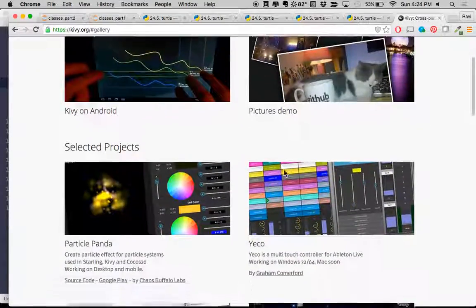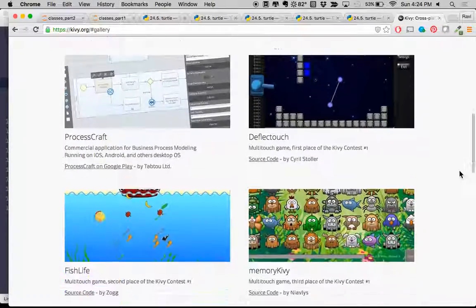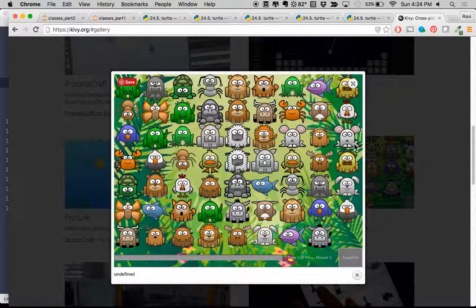For example, let's see. See a game like this. It doesn't matter whether it's an Android or iPhone. Even in Android, it might look exactly like this. Many games in Android look like this, completely cartoonish. Or in iPhone also, it's the same thing. So you can develop games like this using Kivy.